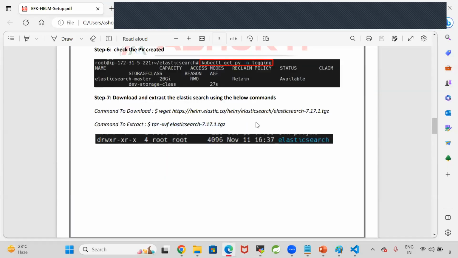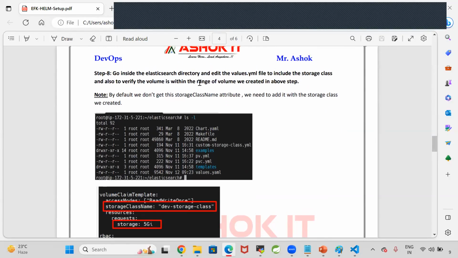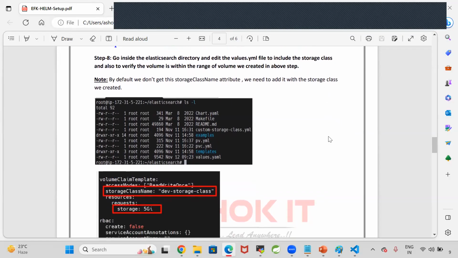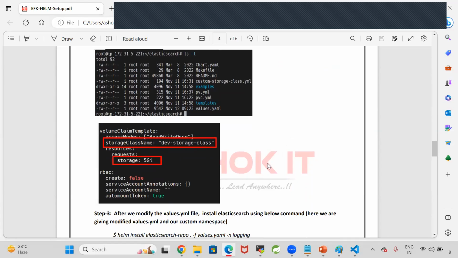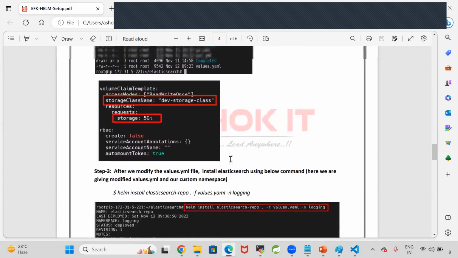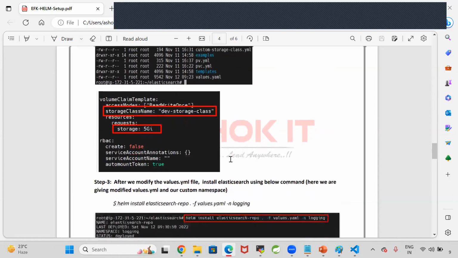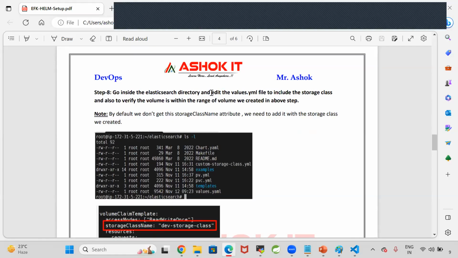Once it has extracted that Elasticsearch directory, now we need to go inside the Elasticsearch directory and edit the values in the YML. So by default, we don't get the storage class attribute. We need to add it with the storage class that we have created. So now here we are going to edit this YML. So how are we going to edit this YML? Storage class file is available. Go inside the Elasticsearch directory and edit the values.yml.